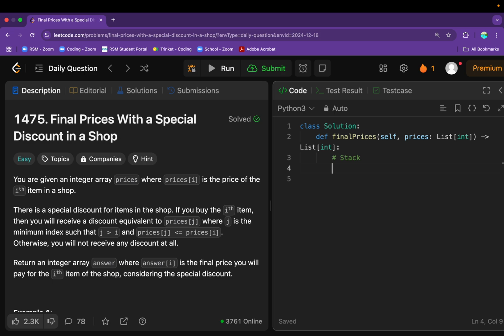Once we do that, as we iterate over our prices array, for each price we're going to have a conditional. We check: is the current price less than or equal to the price at the index stored at the top of the stack? If it is, then we can calculate the discount for that price at that index and update that in the array. However, if it's not, we simply add that index to the stack and move on to the next iteration. So with that out of the way, let's dive straight into the problem here.